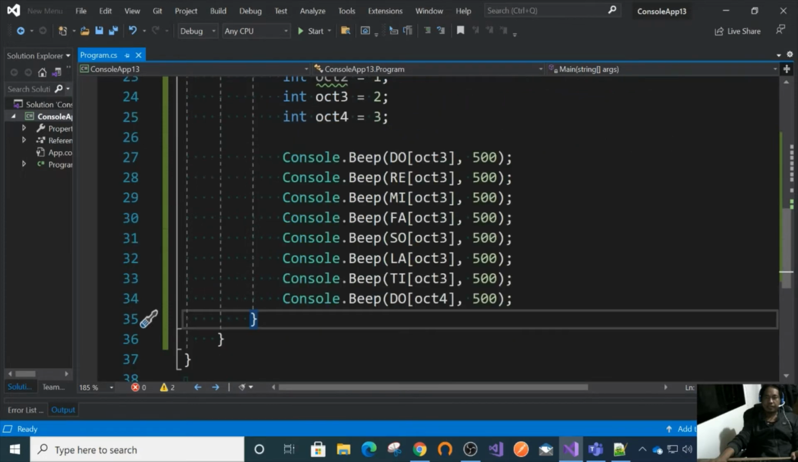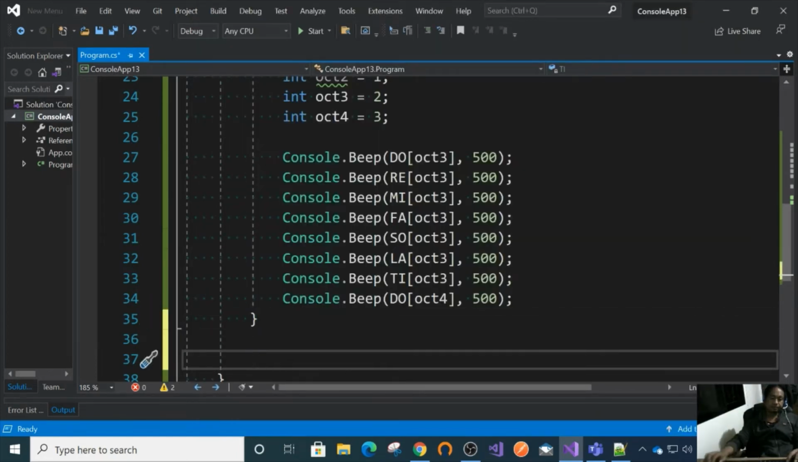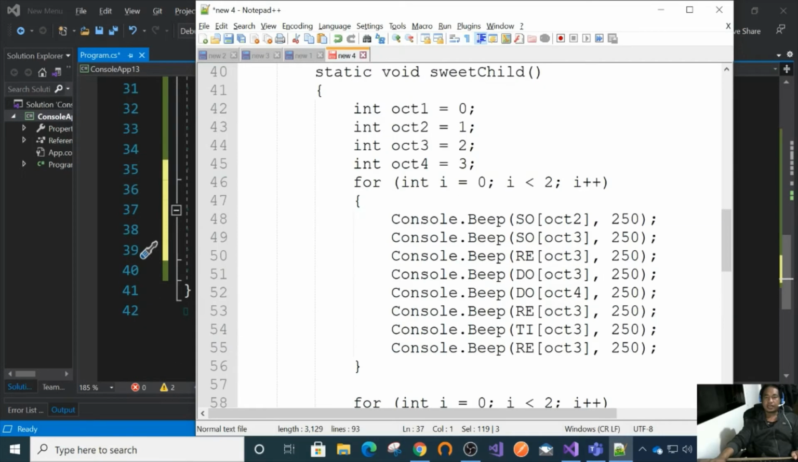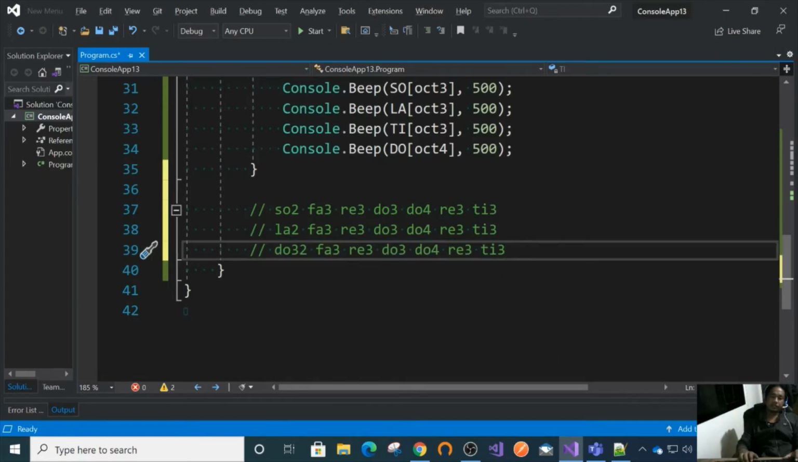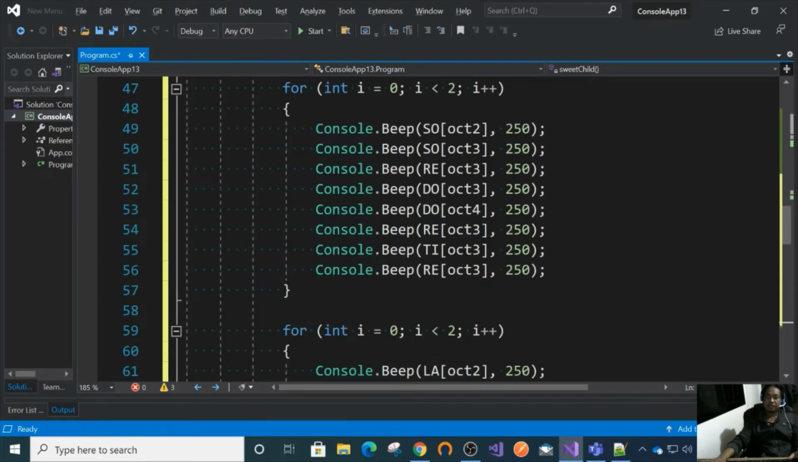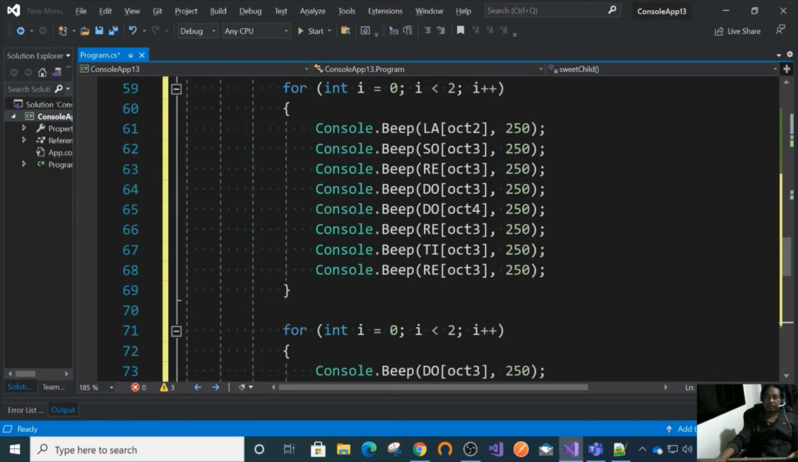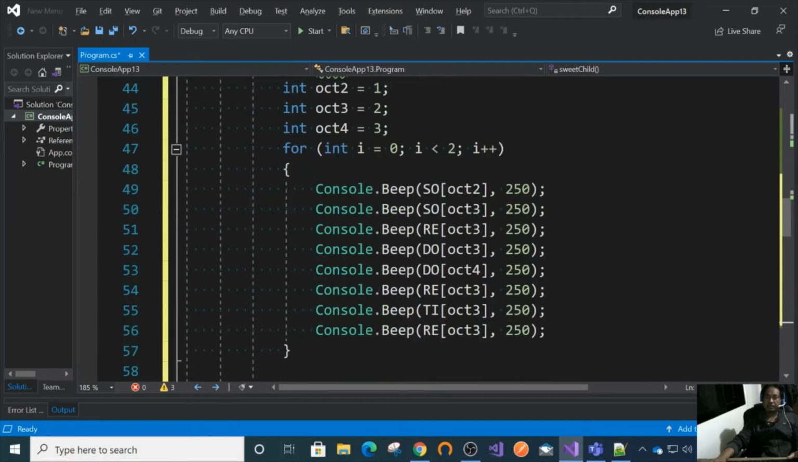After this, I have prepared the values for Sweet Child of Mine. These are the notes for the Sweet Child of Mine intro: the first one, the second one, and the third one. I'll copy paste this. It's really hard to create a sound here, but if you are a musician and you know the do re mi fa sol la ti do, you can also just download the tablature from the internet, from Ultimate Guitar, and create your own music here. So this is for Sweet Child of Mine.